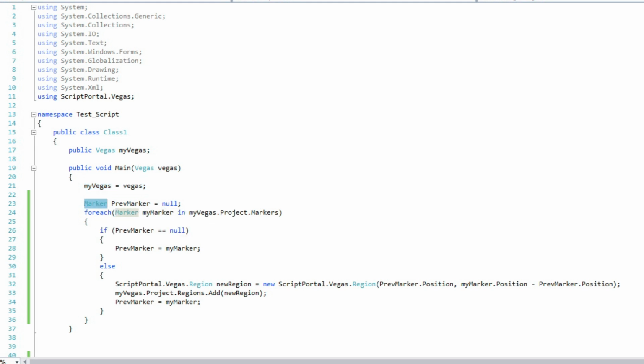So we're going to have a marker called previousMarker, and we're going to set that to null. So initially we have no previous marker. Then we're going to go through each marker, which I called myMarker, in myVegas.Project.Markers. Now, if the previous marker is equal to null, then we're going to set previousMarker equals myMarker. In other words, for the first marker, we don't want to do anything. We just want to know that this is the first marker. So then when we get to the second marker, the first marker is our previous marker.